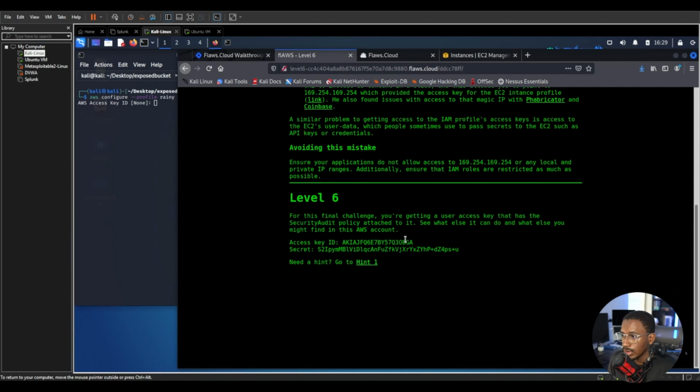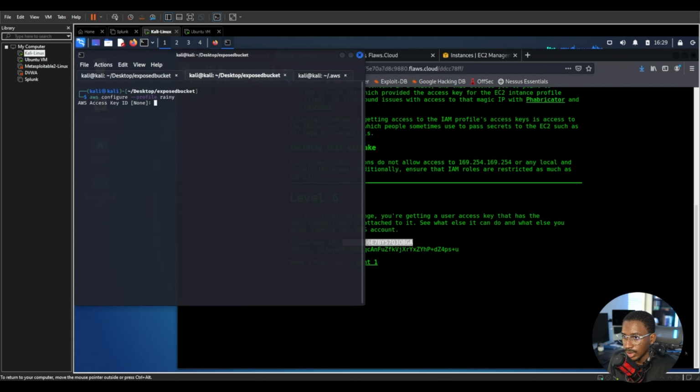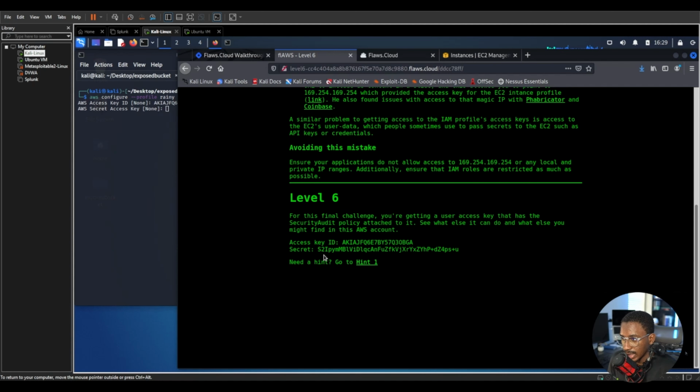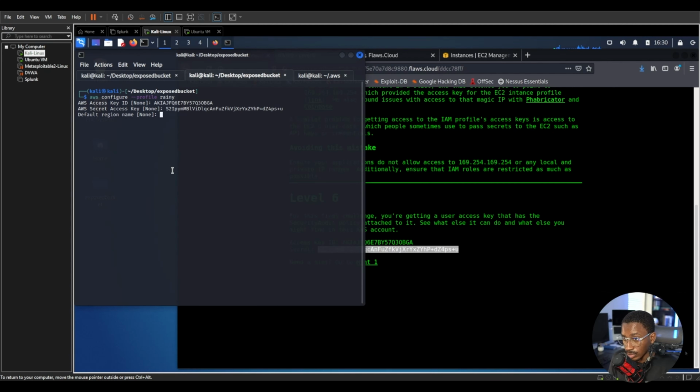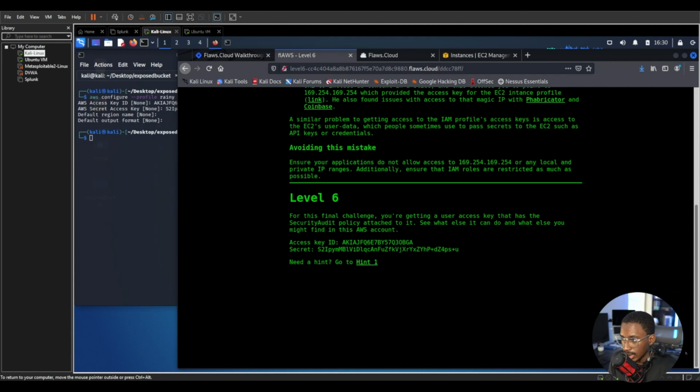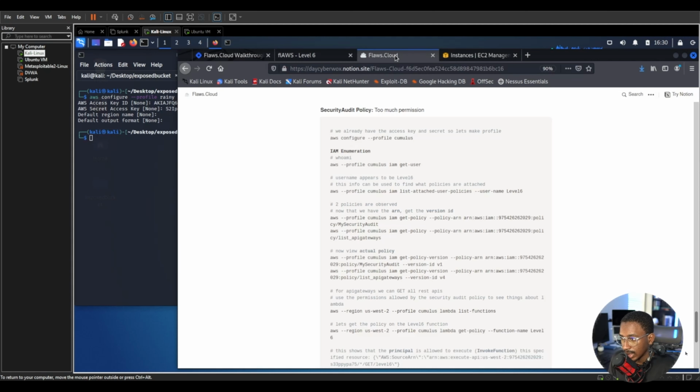Rainy, and we're going to use those credentials. So access key ID is this. Paste that, and secret access key is this. Copy that and paste that. All right, and then we just leave those as default. Awesome. So we already have a new profile called Rainy, and we can see that the user has a security audit policy attached to it. So we're dealing with IAM this time. So let's see what we can do. So let's do some IAM enumeration.